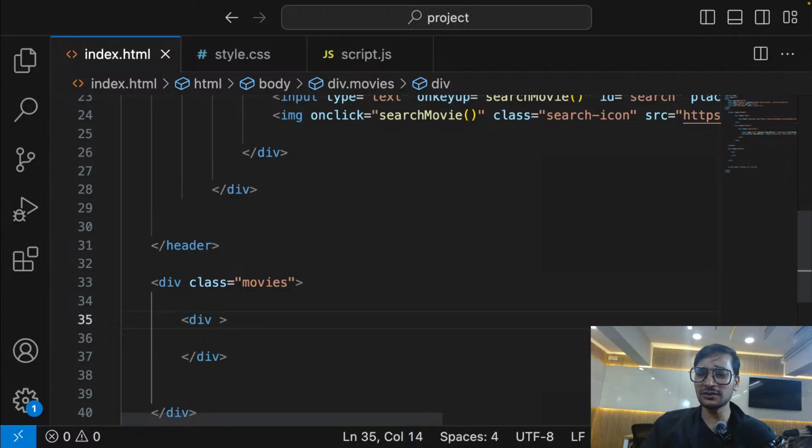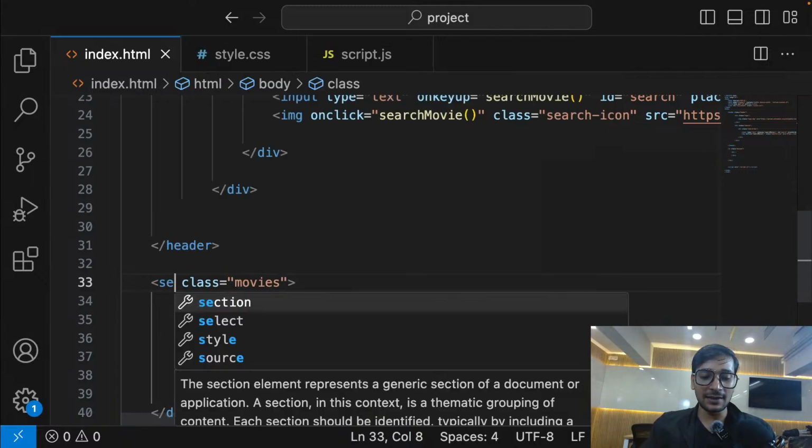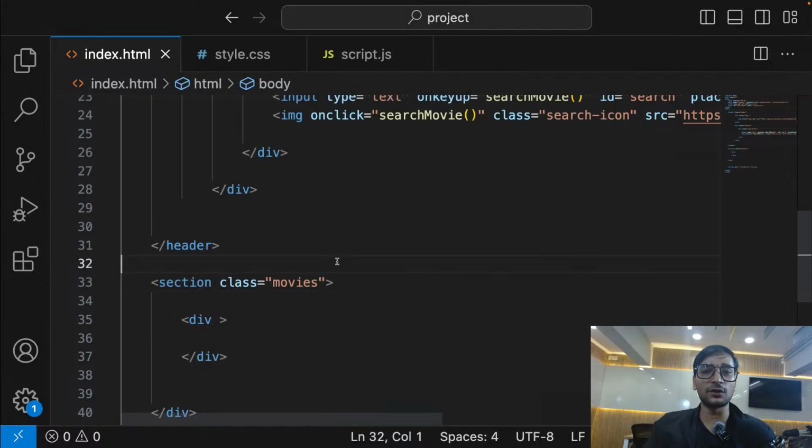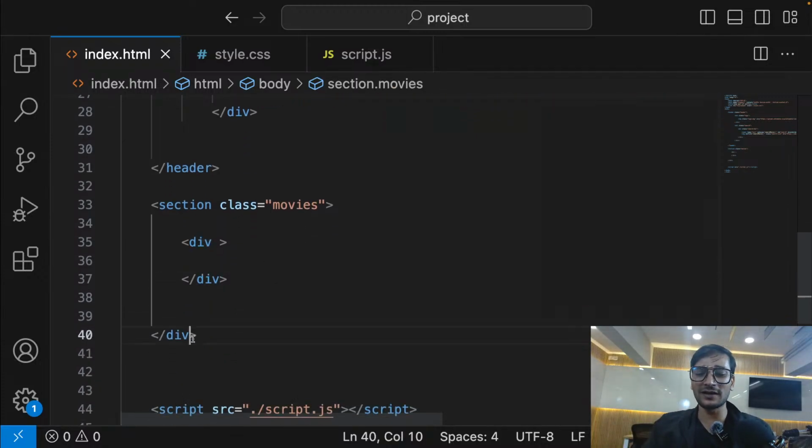Yes, you can use a section. Yeah, guys, I would suggest using a section here because it's a section for movies. Again, div is also fine. Section is also fine. But in this case, I'm going to use section because according to semantics, if you're creating a section for something specific, you should use a section tag. Output wise, it will be the same, don't worry.